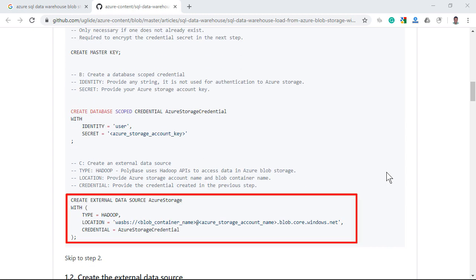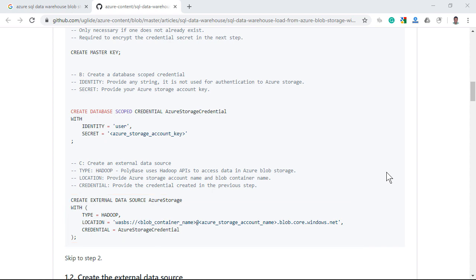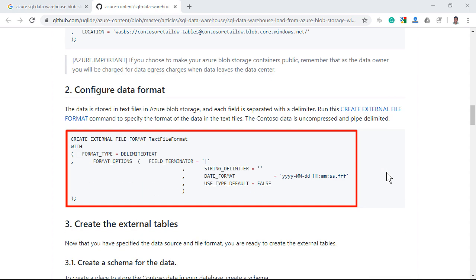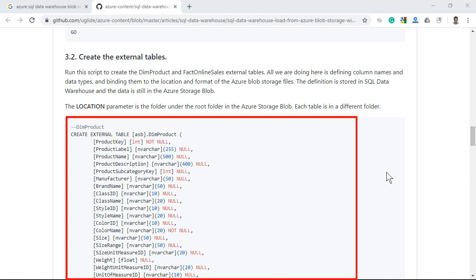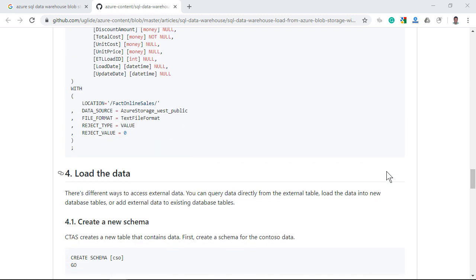Third, create external data source where you define the location of the data source along with the credentials created in the previous step. Next, create external file format which specifies the actual layout of the data in Blob storage. Next, create external tables which defines the column names and data types, and this binds to the location and format of Azure Blob storage files. And finally, load the data.